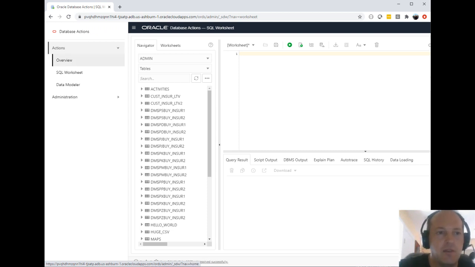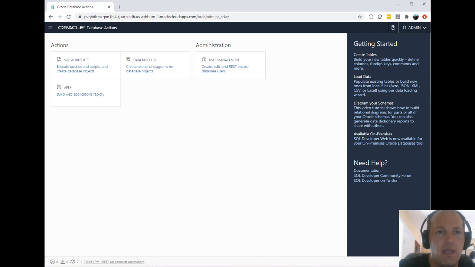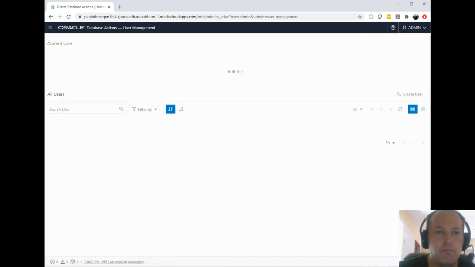have this actions menu, but I also have this administration menu, and that can take me to the user management page. This up here at the top is the home page, and if I click that, I'll have a list of cards organized by the type of actions that I might want to take or workflows that I want to run through. And then over here to the right, I have a getting started guide. Kind of gives me some quick links that I can click on to learn more about the tool. But I want to talk about user management.